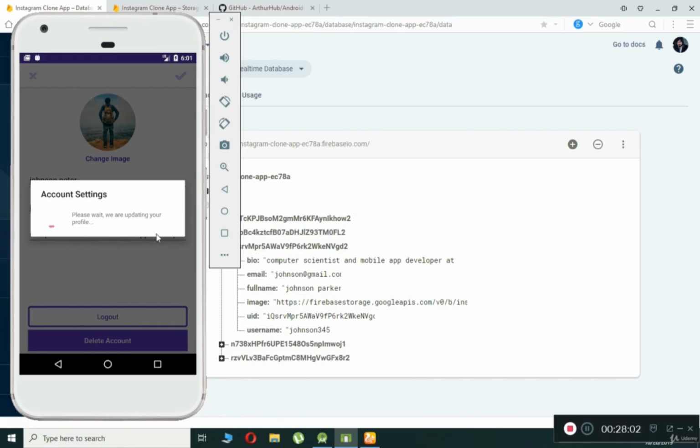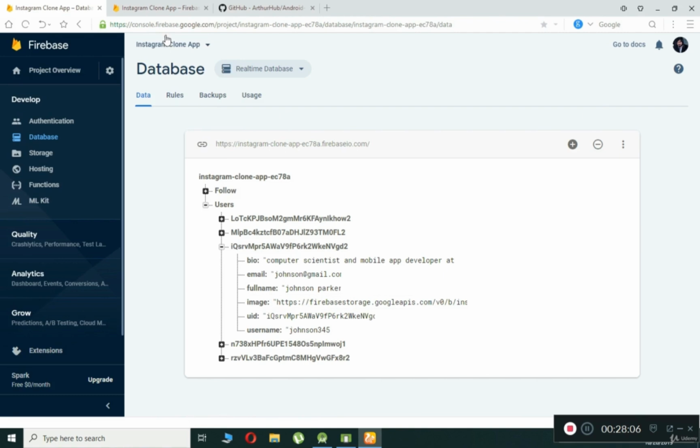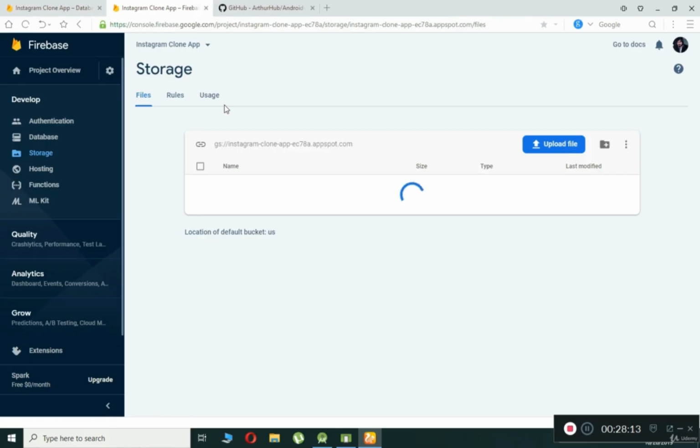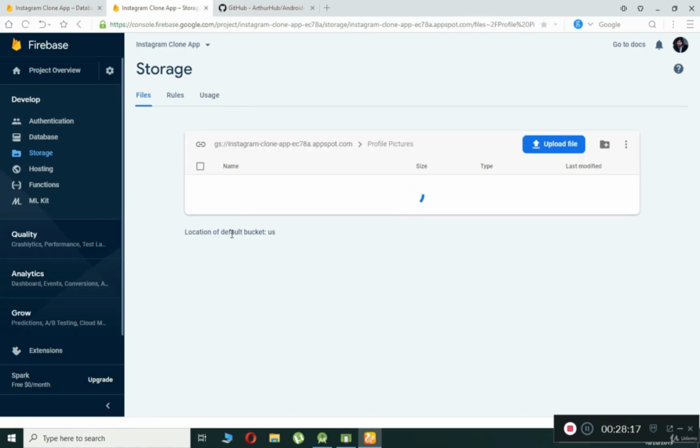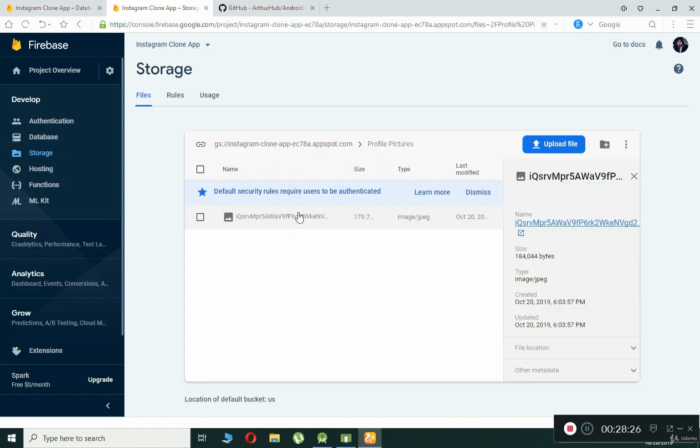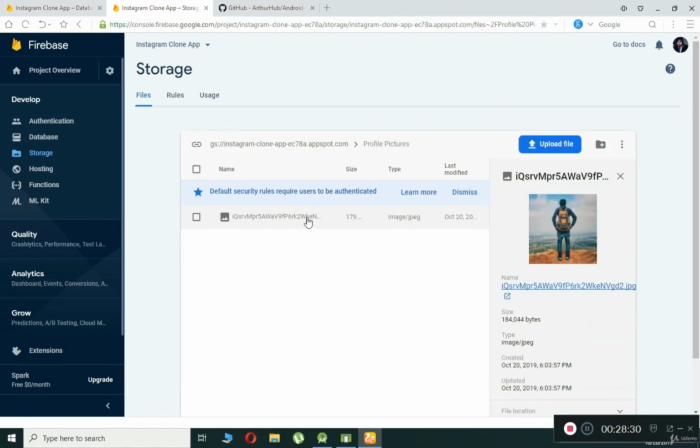Now, let's just go to Firebase Storage and refresh the Firebase Storage page, and let's check if the image is storing in the storage or not. Then we can check the database also, okay? So the profile picture folder is created. Now you can just go inside this profile pictures, and here we have this image which is uploaded successfully to the Firebase storage. You just click on it, then you will see this image, the crop image, okay?